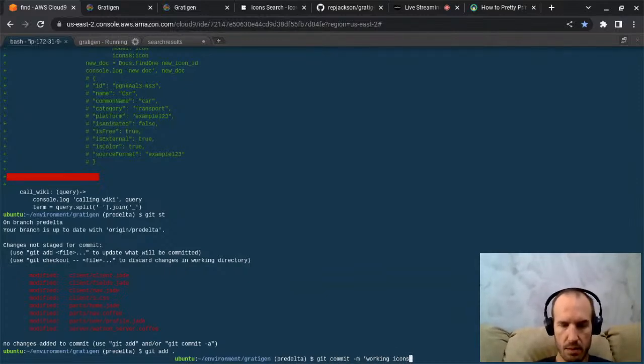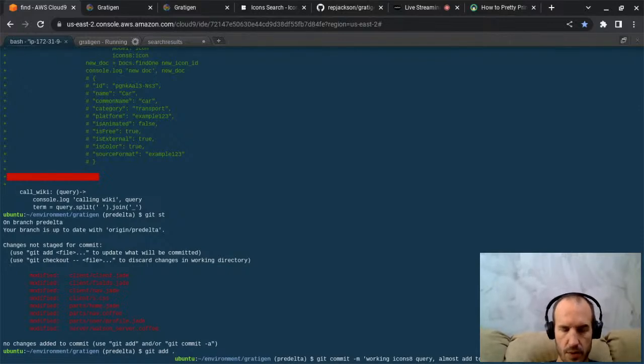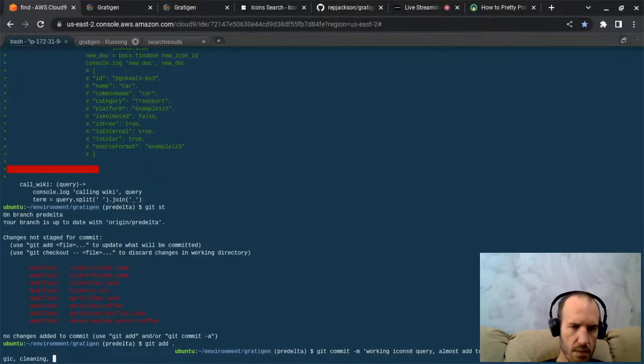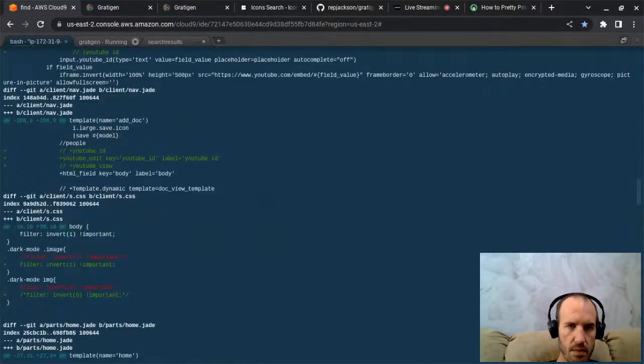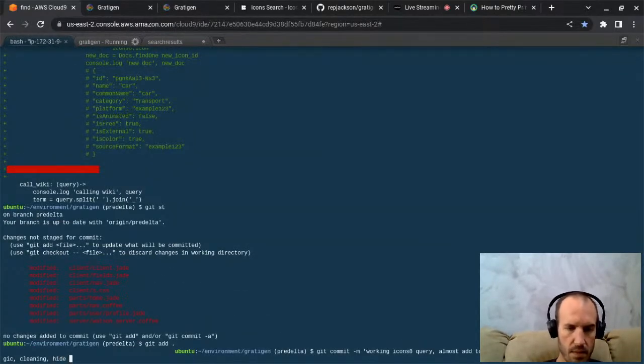Working icon 8 query, almost add to DB from home search, save point nav search, logic cleaning, nav profile Watson server, hide sweet alert, cam init YouTube field, and clean home left path.